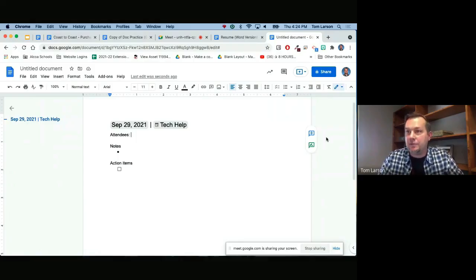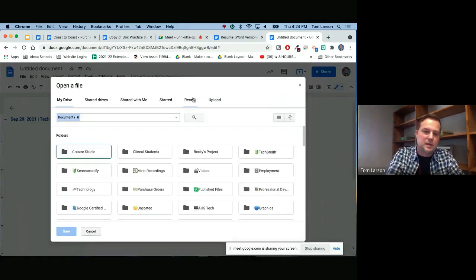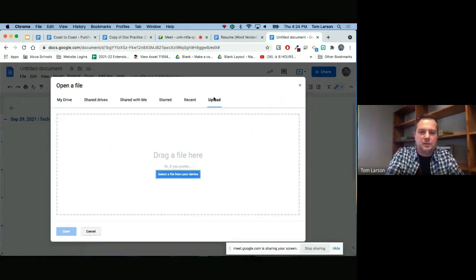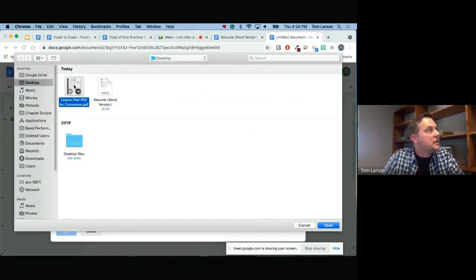Opening PDFs. Google Docs also has OCR built in, which is optical character recognition. So it's going to allow me to open up a PDF file. All right, so what I would do is go to the File menu and then Open. I've got a PDF file here on my desktop. If I chose Upload, select a file from my device. Here it is. You can see this is a PDF file.